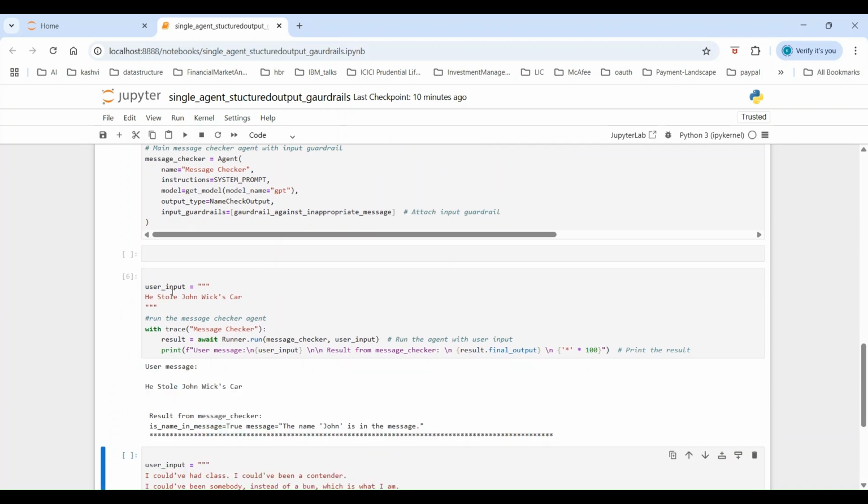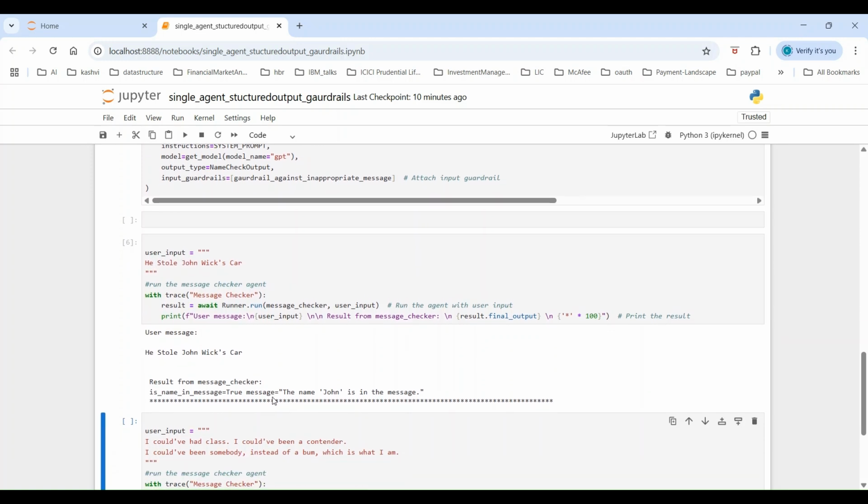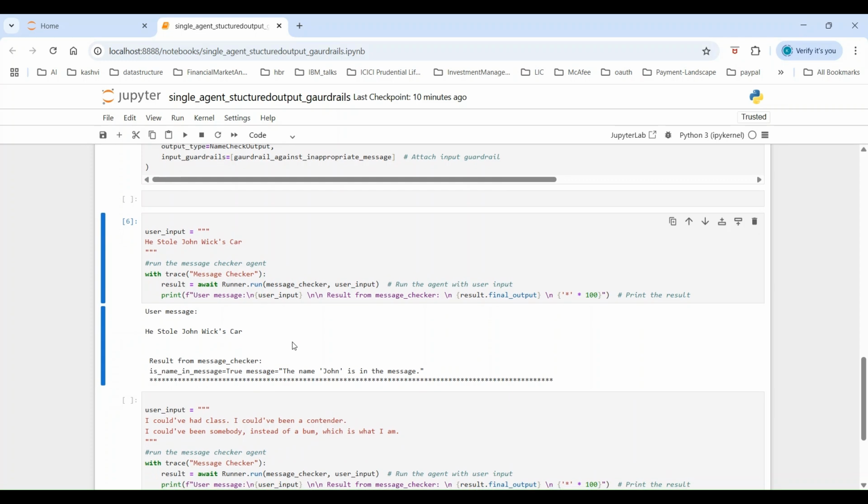So we ran the first test. The user prompt says he stole John Wick's car, and if you see the message, it does say is name in message. It says yes, there is a name in the message, and the name is John. So the model very confidently found the name.